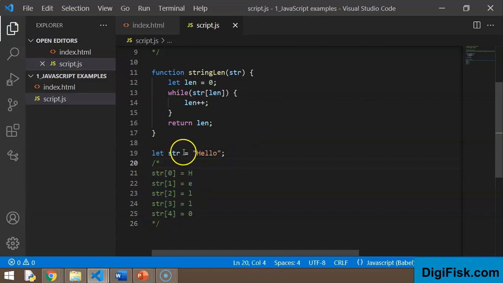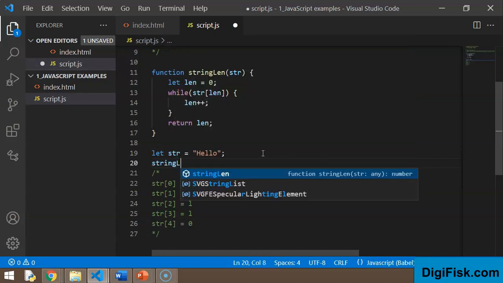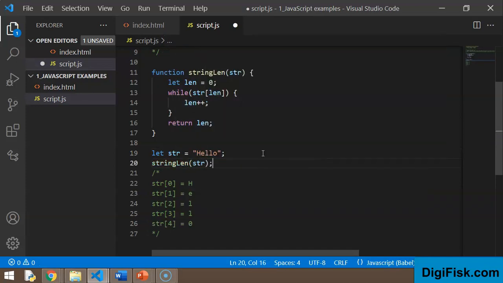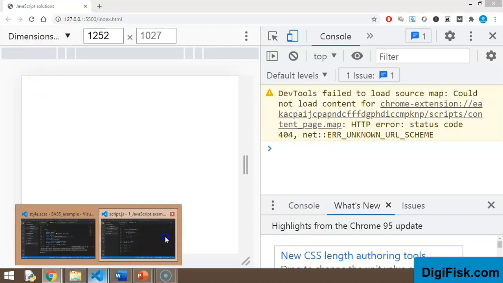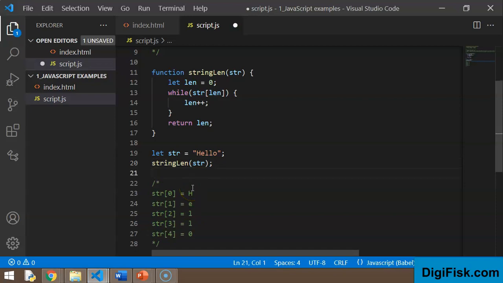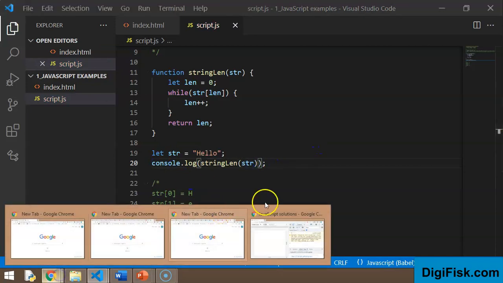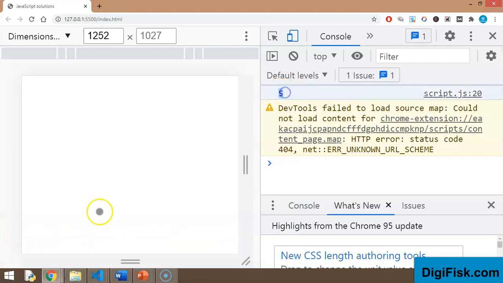So let's say we have an str hello like this, and then I can call stringlen and send str to it like this. And if you look at the output right now, oh, I'm sorry about that. I have to do a console.log of this. I'll just do a console.log from inside of here, so that it just saves me one line of code. Alright, see, it says 5.